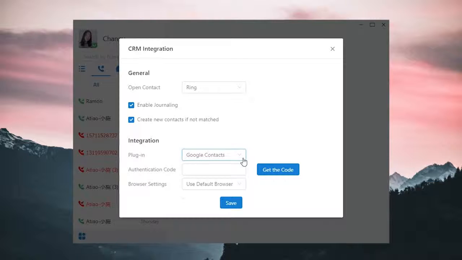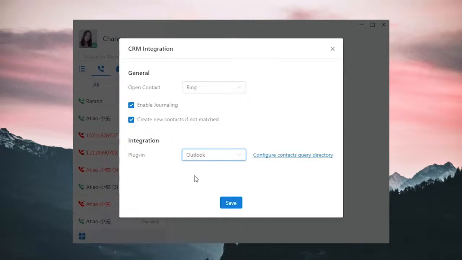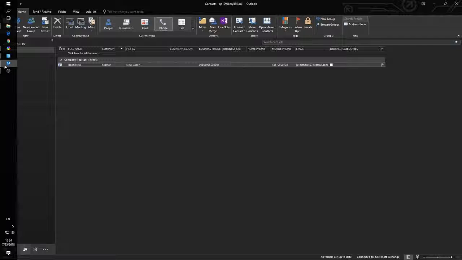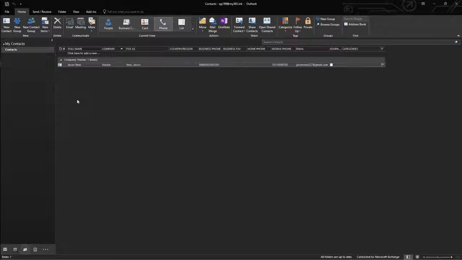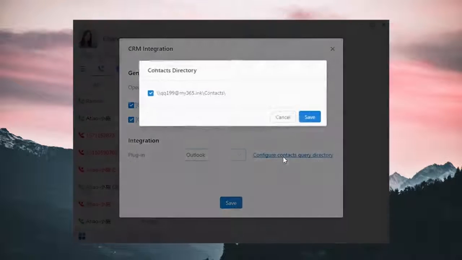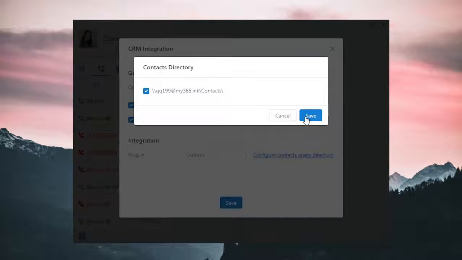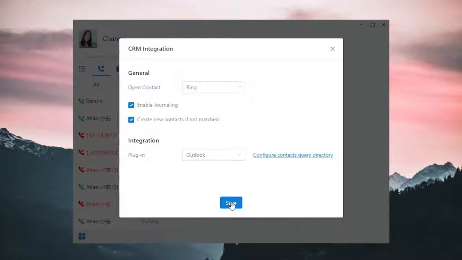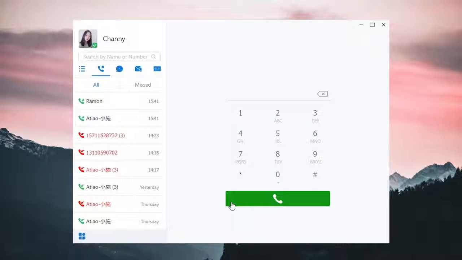Alright, let's try Outlook. Choose Outlook and then start Outlook in our computer. It will instruct us to install an add-on. Agree with that. Once it's finished, go back to the PC client and click Configure Contacts Query Directory. Check the directory generated and save all the configuration. Our job is done.